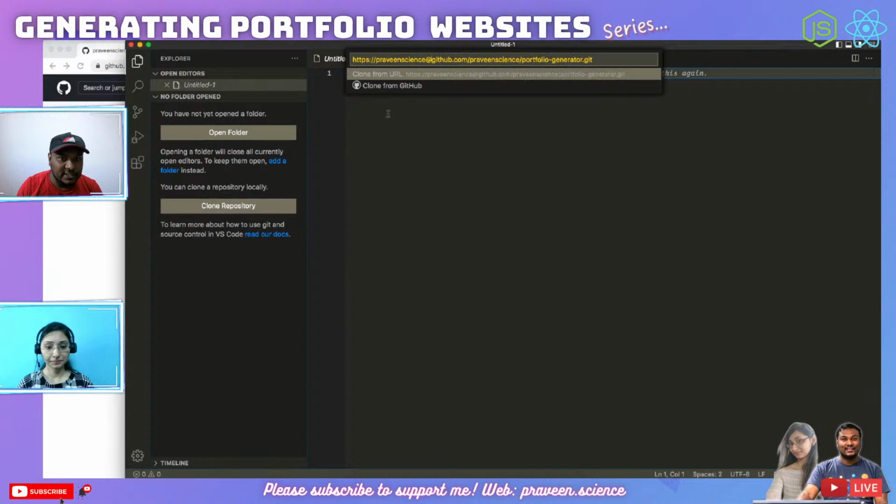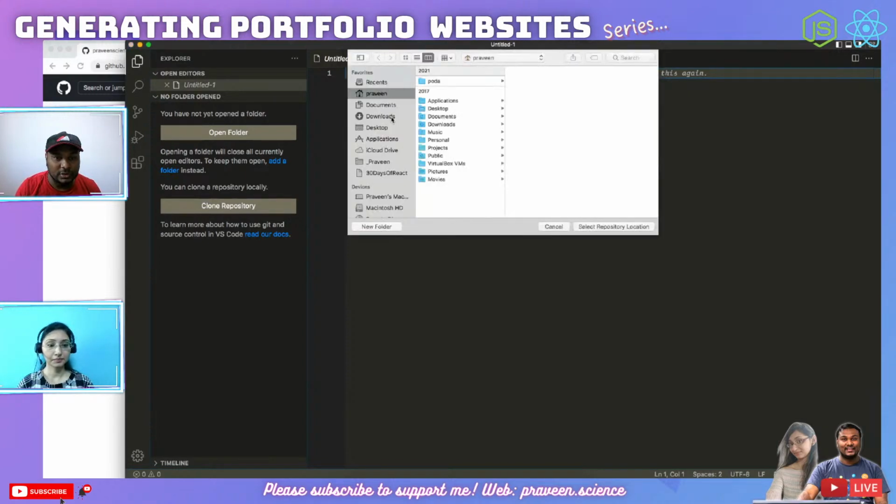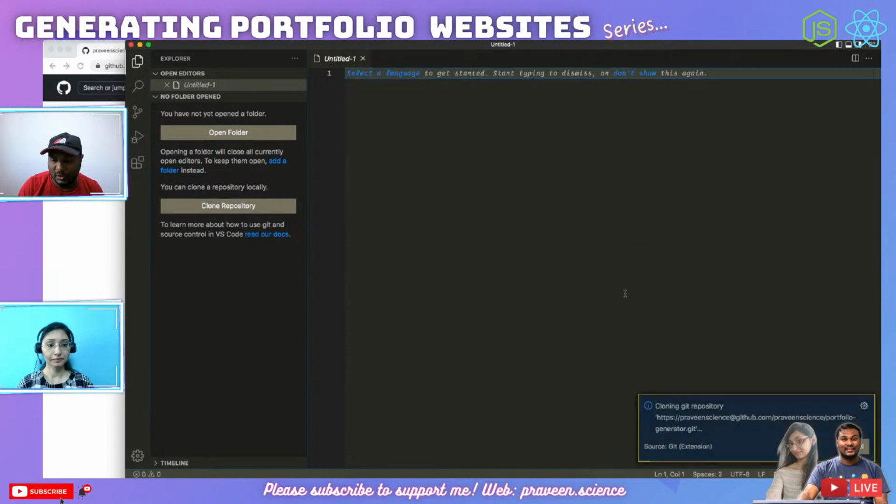So it's going to be praveenscience@github.com/whatever it is. Now I'm going to use my downloads folder. For now, I'll just use this downloads folder to create the clone repository and press open.